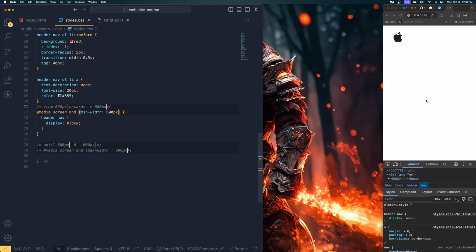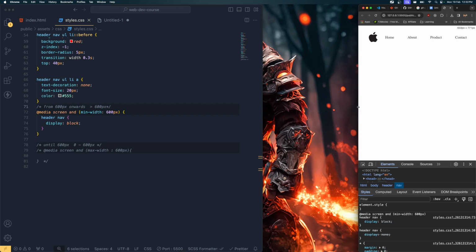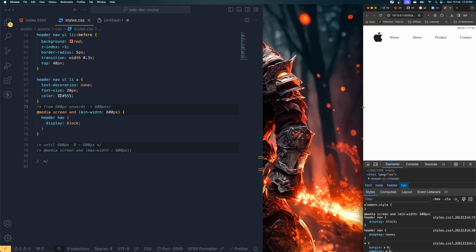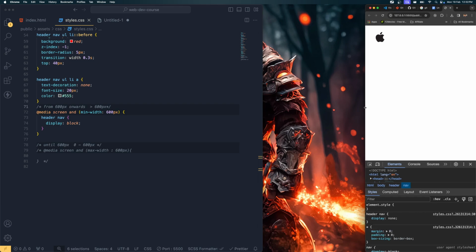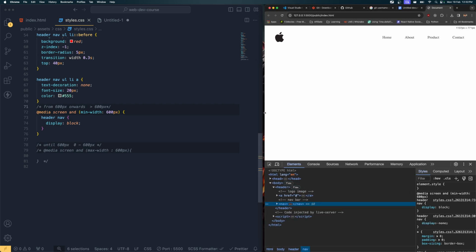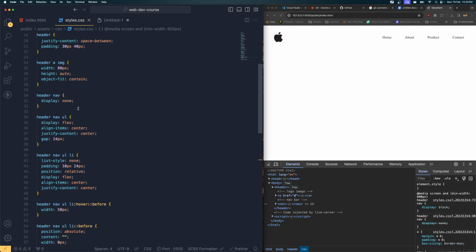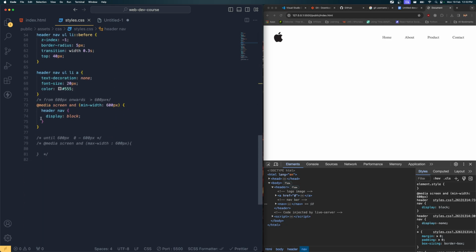600 pixels. Now you can see less than 600 pixels. So now we are at 622, 12 and 67. And once I reach less than 600 pixels, this will be hidden. You can't see that. But in the big screen, you can see that, right? This is how we can do it. So on the small screen, this will be hidden. Beyond the small screen, it will be displayed black. From 600 pixels onwards, it will be displayed black.